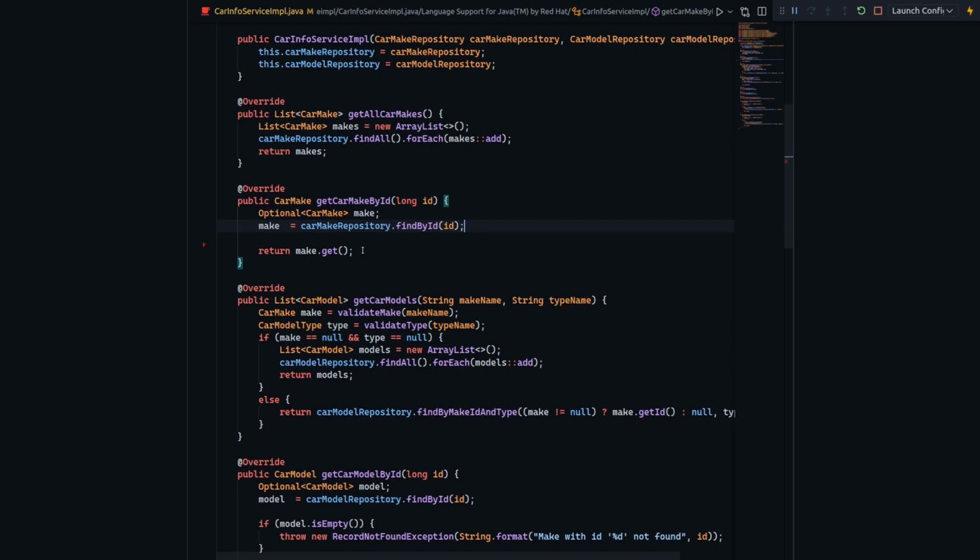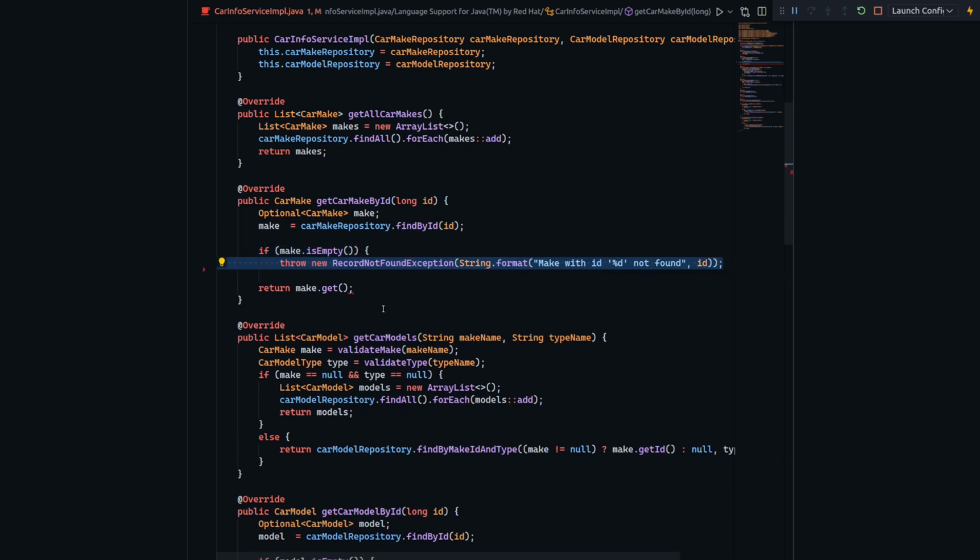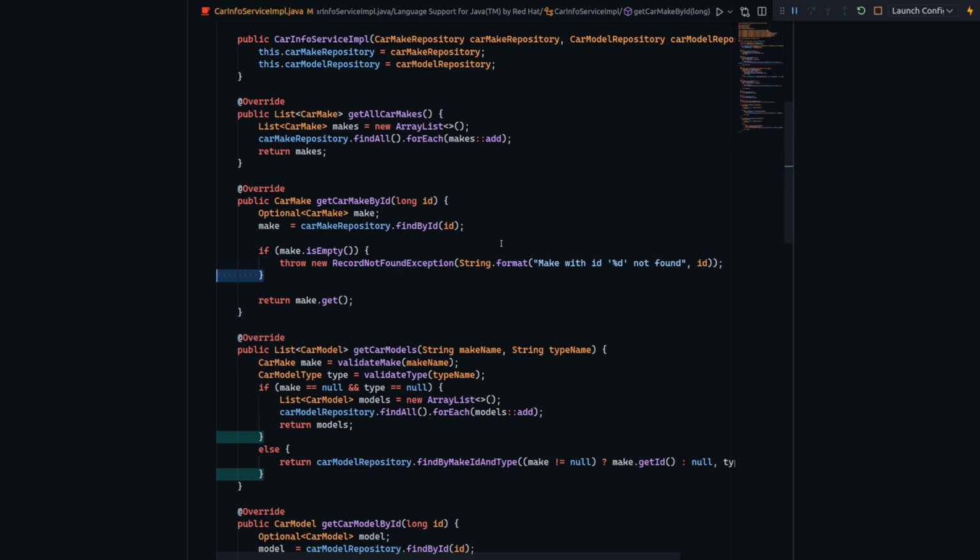And back within my service method, where I'm returning a car make by a particular ID, I now want to handle that exception. So I'm going to first check and see if the make is empty or not. And if it's empty, then I'm going to throw a new record not found exception with a message string that makes sense to the client. So if the make is empty, it's going to throw that record not found exception. And that's going to get handled appropriately in the global exception handler class.